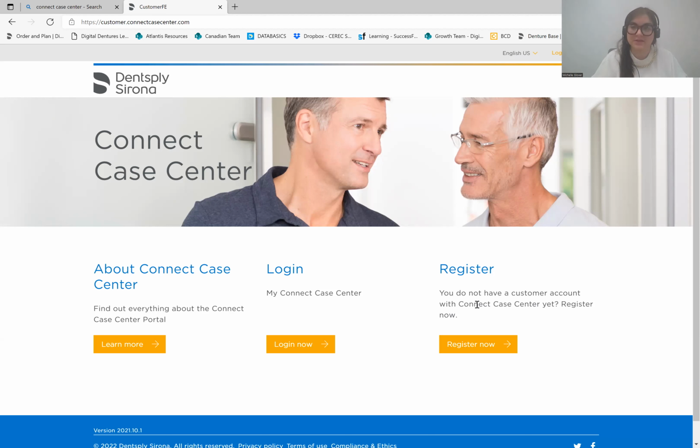So I'm going to show you today how to download files from your inLab software. However, I first want to show you how to register as a lab, go through that process so that you can see the full workflow.